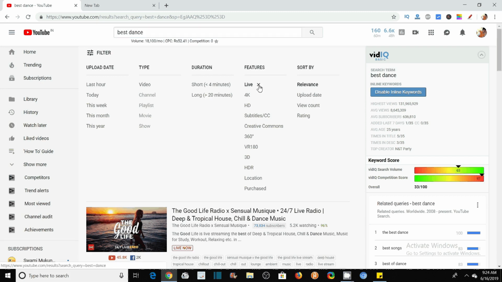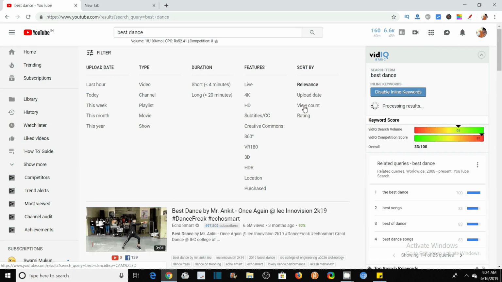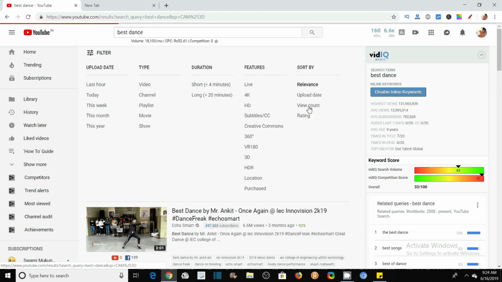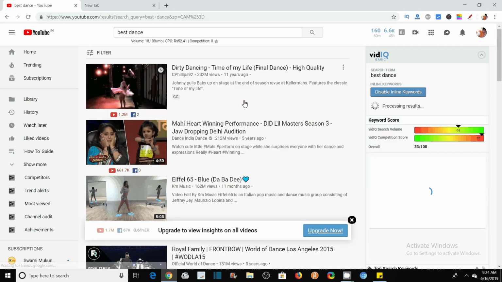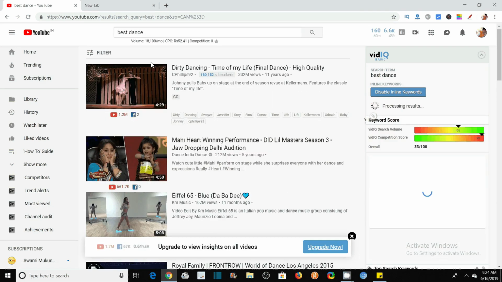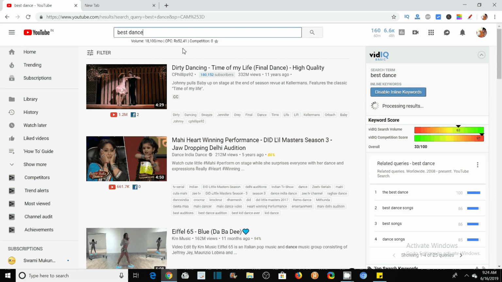Let's remove this live option first. I want based on the view count. Suppose view count, I will click on this view count. You see the video on the best dance having a maximum number of views will be shown on the top side, on the number one place. 332 million views. It's a very big number.